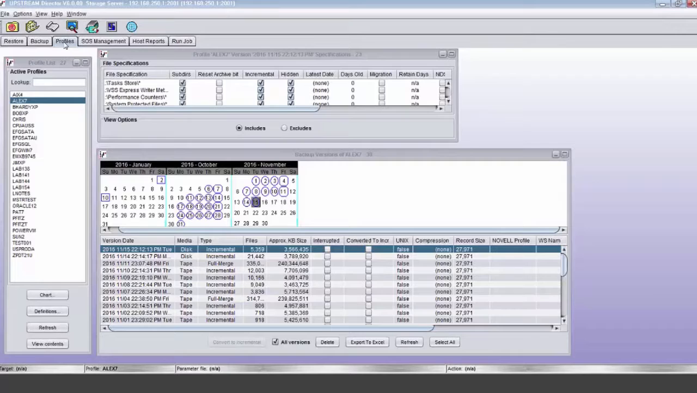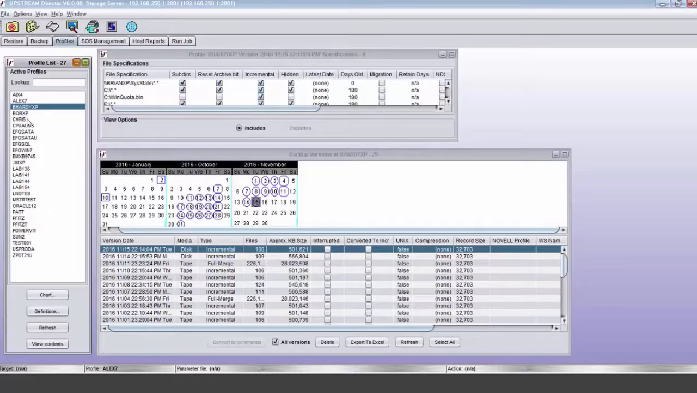Next, we look at the profiles, and that brings you into an area that displays information about the systems being protected, including the type of backup, full, incremental, or the merge, and the media that the backup is stored on. In this case, it's 2 disks and mostly tape, and then the size and date of the backups.